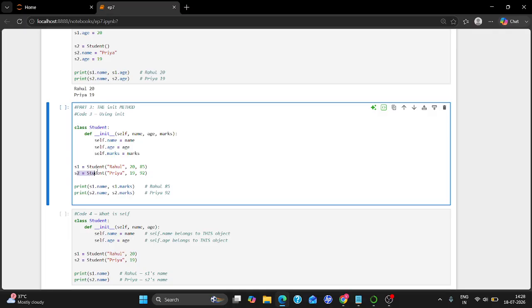It will store for S2 also like this. And when you do S1 dot name, first it will go to that object dot name, and it will access the value inside self, and it is Rahul. So S1 dot name is Rahul, S1 dot marks is 85. It works the same for S2 also. S2 will access the name in this name, and it also accesses the marks. So this is how you can use the init method, which is very important.